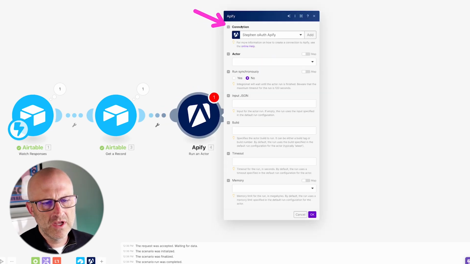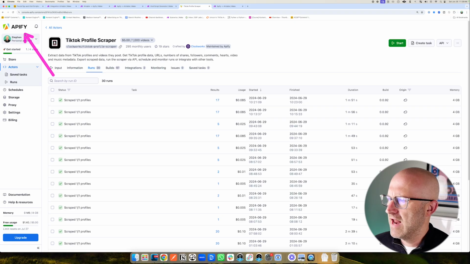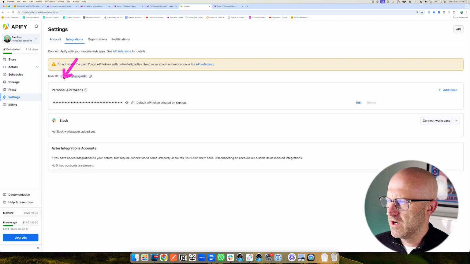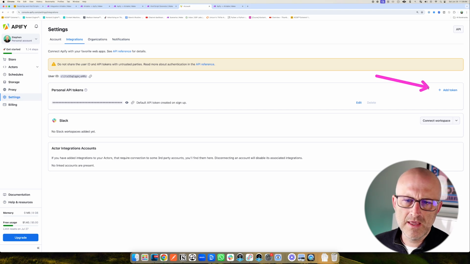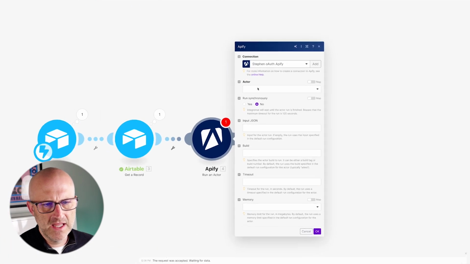You'll need to add your own connection. You can add it here. It's going to ask for your API token. Once you create an Apify account, you can jump down to your settings, integrations, and this is where you can create a new API key here. You'll just want to copy that into this section here to create that connection. I already have one. Next, you're going to want to select an actor.